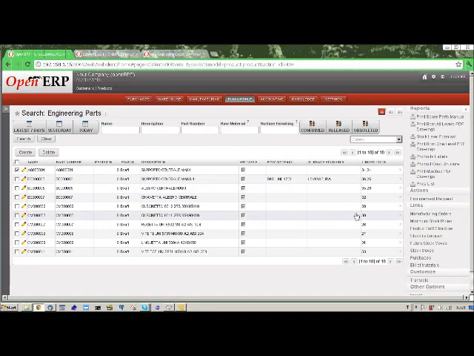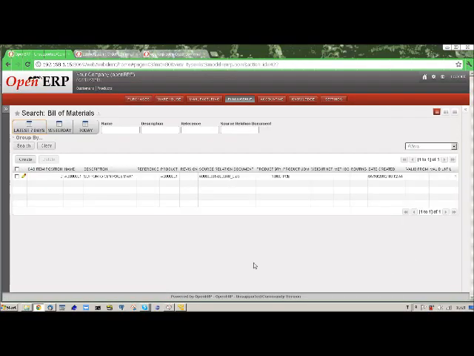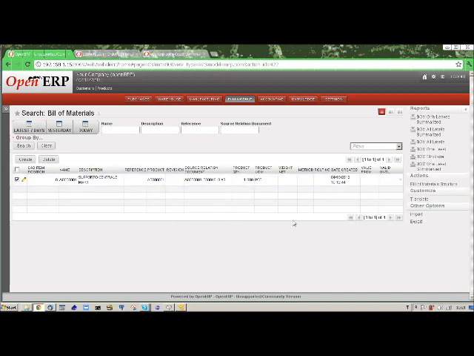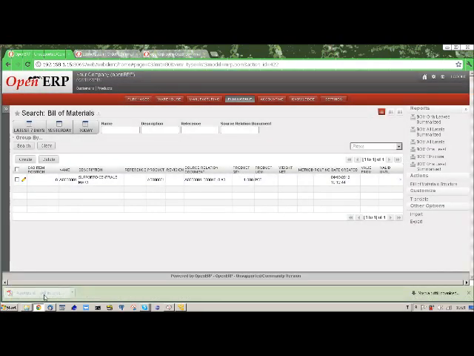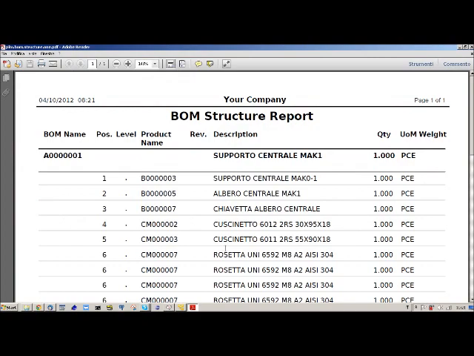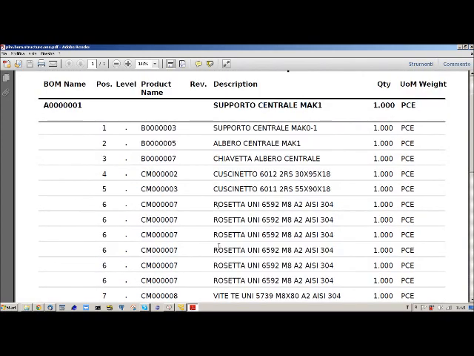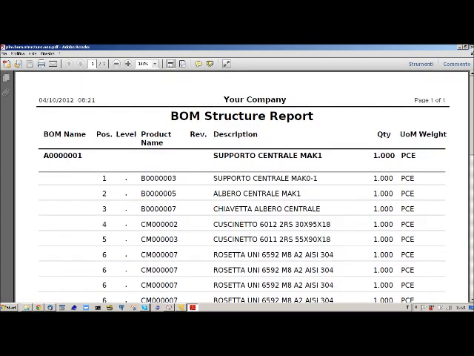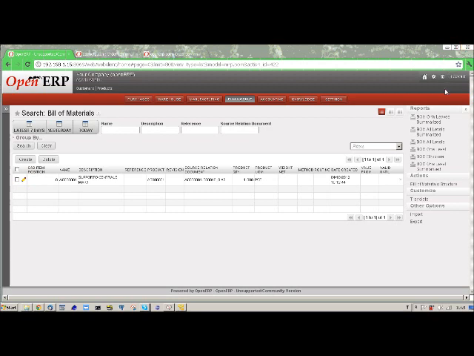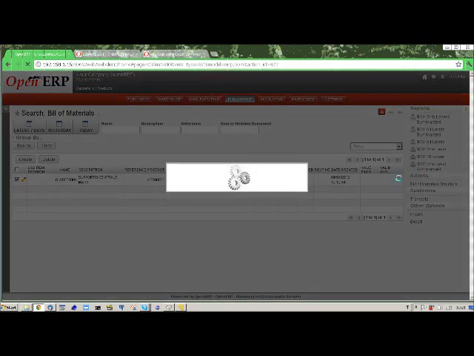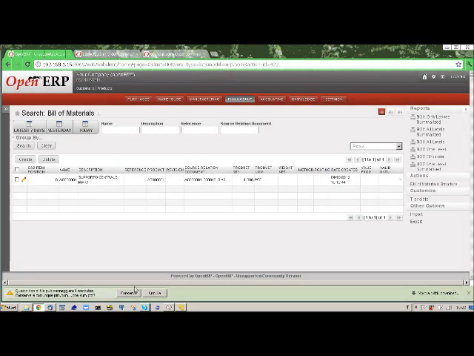The result of the design activity is the creation of the bill of material. This is saved as a unique list of parts and can be displayed in a summarized way.